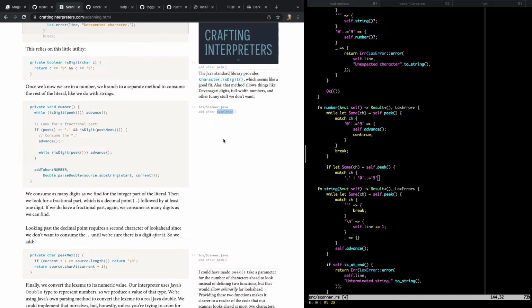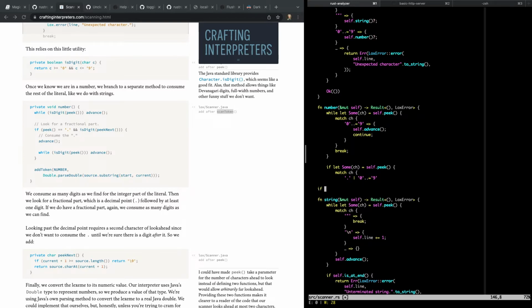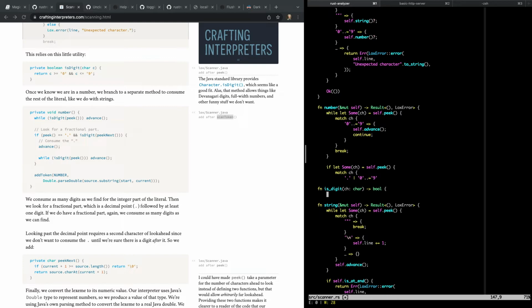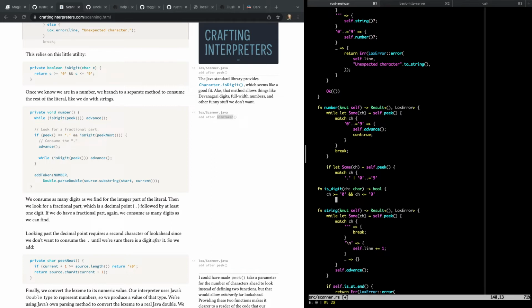Oh, okay. All right, I'm going to give up, and I'm going to write the is_digit. I'll put it right here. Does it need self? peek_next needs it, but is_digit does not need it. So we can just say char to bool: ch is greater than or equal to '0' and ch less than or equal to '9'. Done. So now we can just say, we'll do the same thing here.